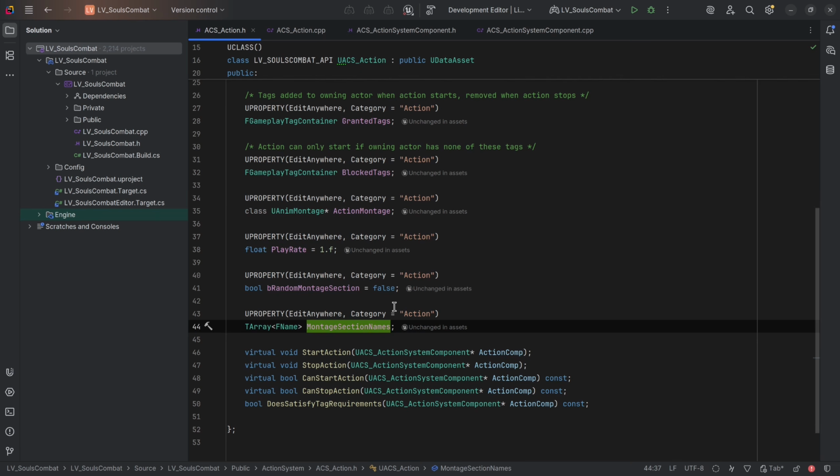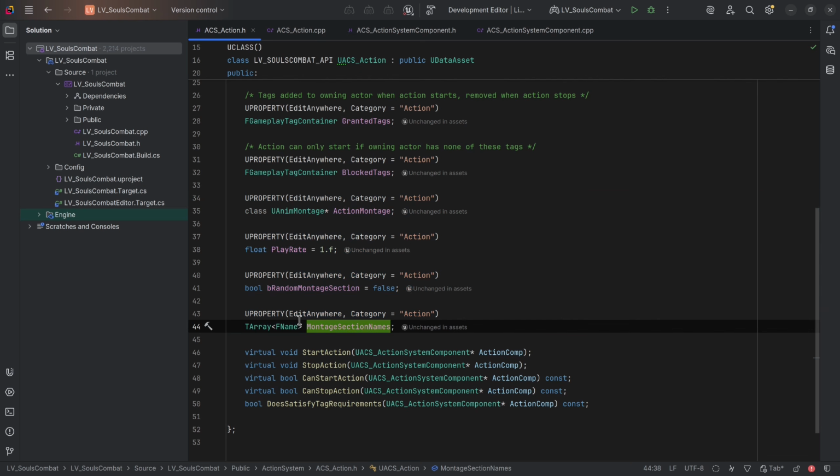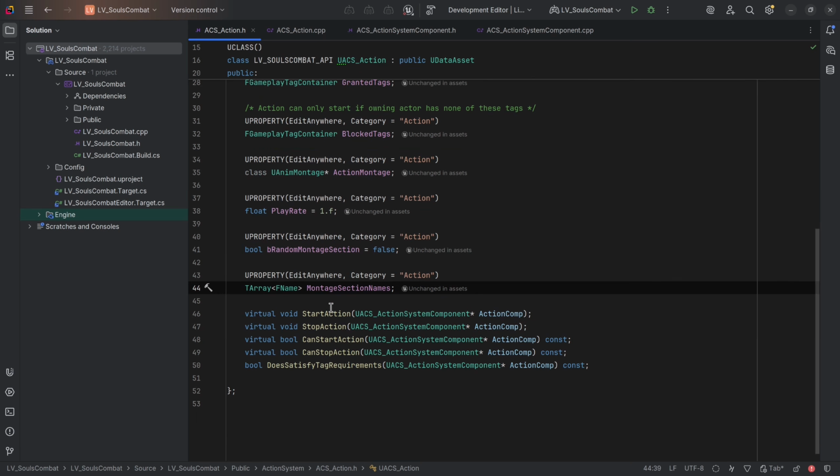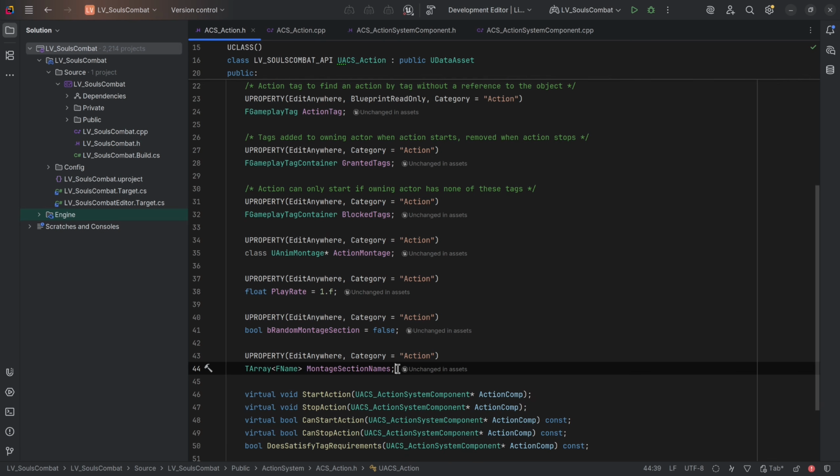Now, something that you may notice is that all of these variables are related to each other. So since all of these variables are related to each other, it might be a good idea to make these into a struct. Because when you find yourself passing the same 3 or more variables around together frequently, they might belong in a struct. A struct groups related variables together into a single data type, which is like creating a custom container that holds multiple pieces of information as one unit. So let's go ahead and create our FActionMontage struct.